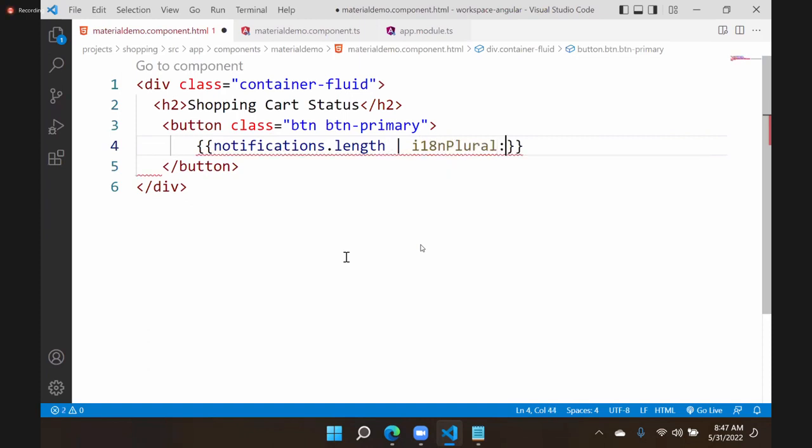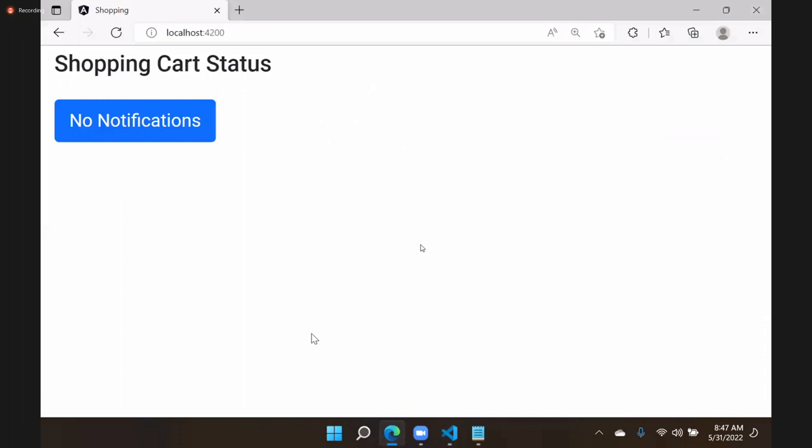This plural pipe is expecting an object. We will get that notification map. Then you can see here it says no notifications, because the length is currently 0, there is no notification.